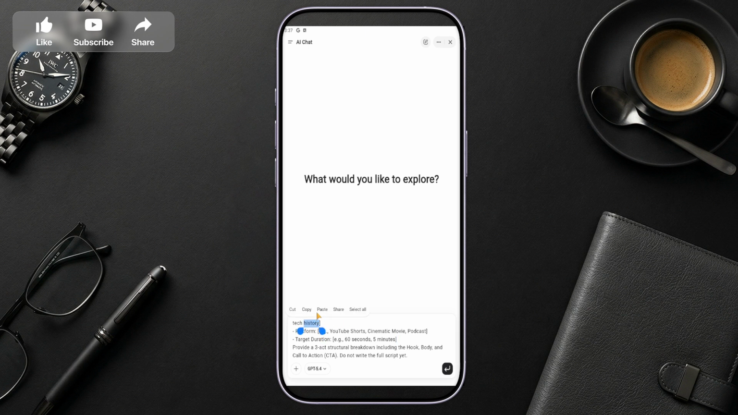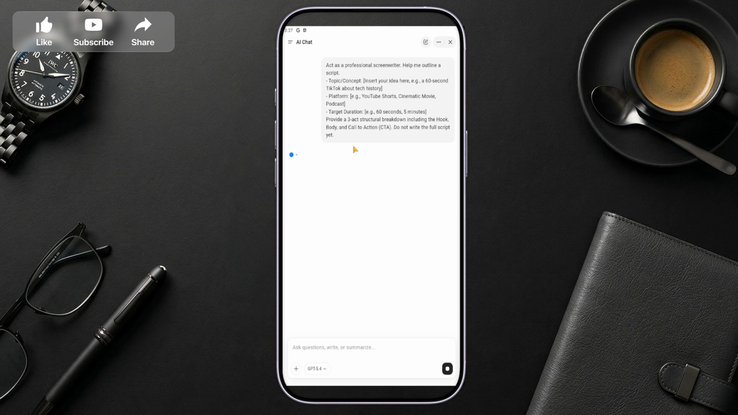When the outline appears in the mobile view, take a moment to read through it carefully. Don't rush this part. Check whether the flow makes sense, whether the sections are in the right order, and whether the overall direction matches the kind of script you want to create.